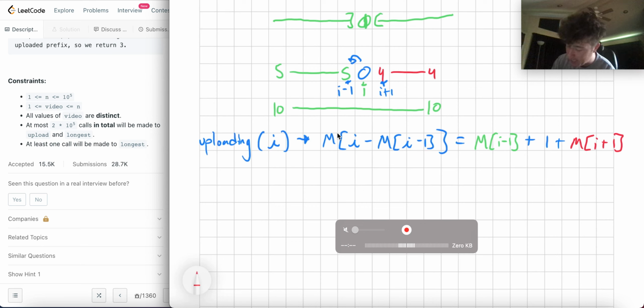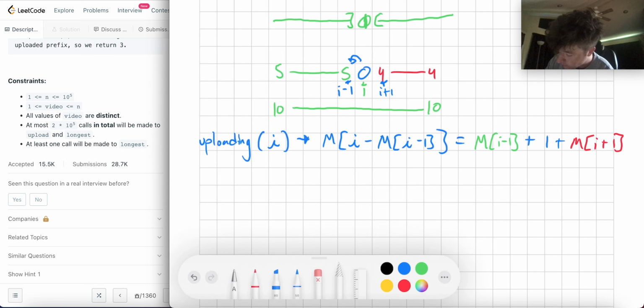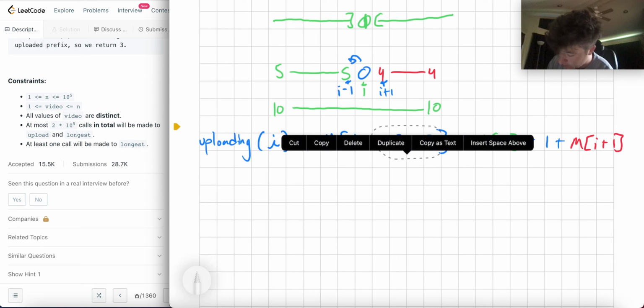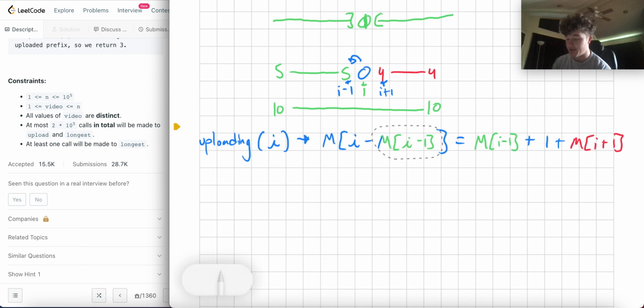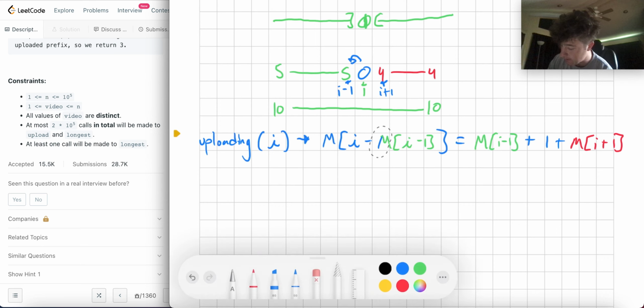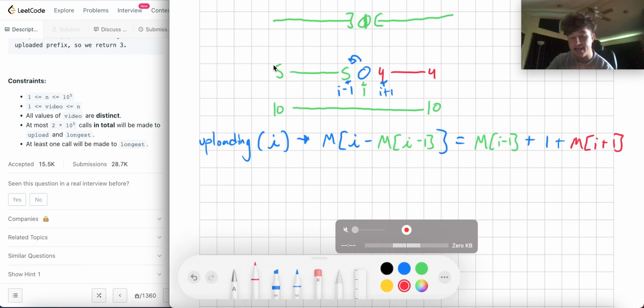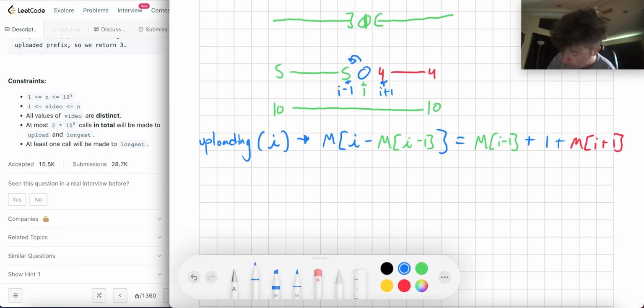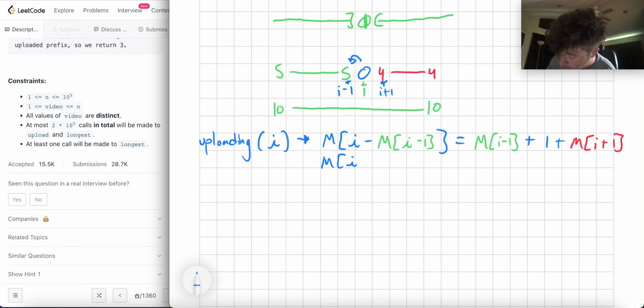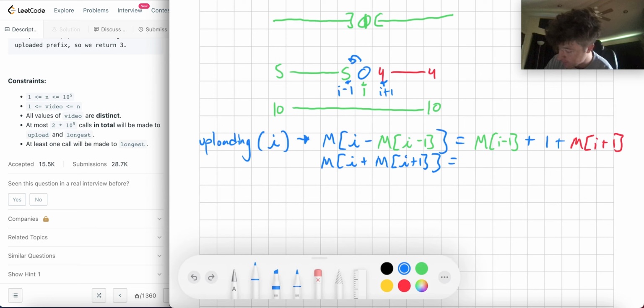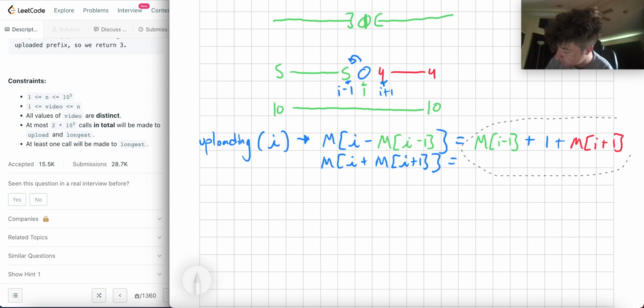And then at the same time, what I need to do, we'll make this green to specify what I'm actually adding here. So I updated this left edge, and then I need to update this right edge as well. So I'd say m of I plus m of I plus 1 equals m of, it's the same thing, right? Because they have the same length now that they're connected to each other.